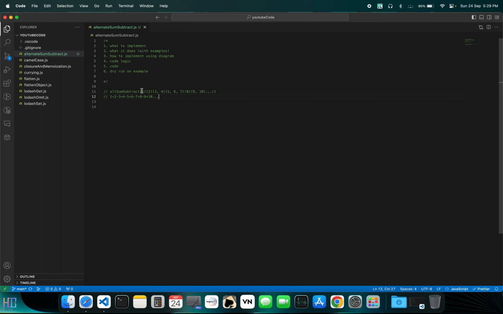After seeing this function, we can know that it is a currying problem. So yeah, we will solve this using currying. Now let's see how we can implement it. Here we can see that we have to apply addition or subtraction alternately. So for that we need to maintain one flag. And then we have to apply the same logic again and again.